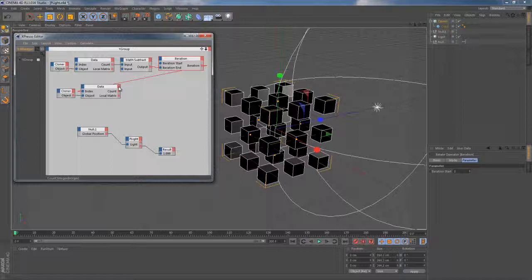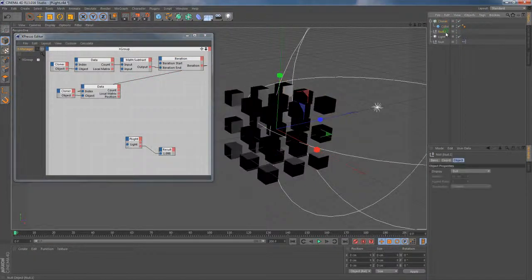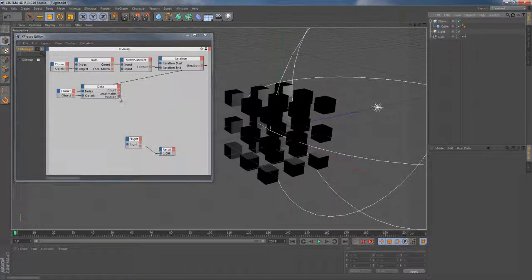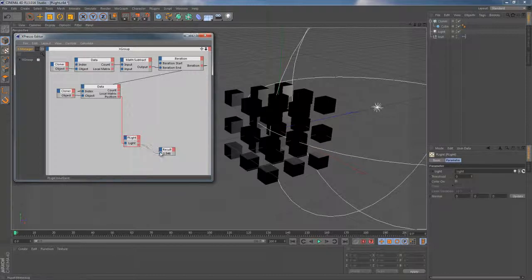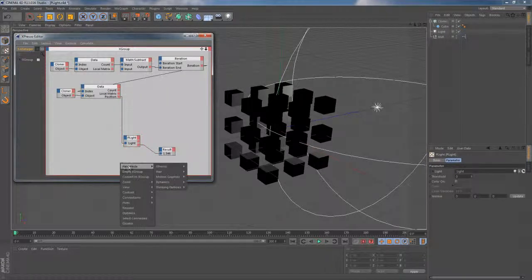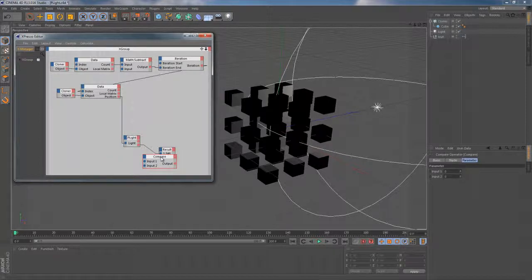And we would definitely like to extract information about those clones' positions. At this point it looks like we don't need any information about null one's global position anymore, so I'm gonna get rid of it. And let's connect data node's position output to the PLight node's input. That's giving us the light intensity values for each of those clones. And it looks like the nearest clone to the light source experiences the intensity of something around 1.5.